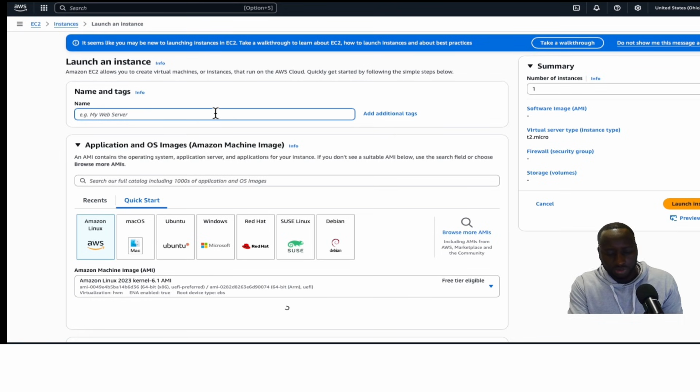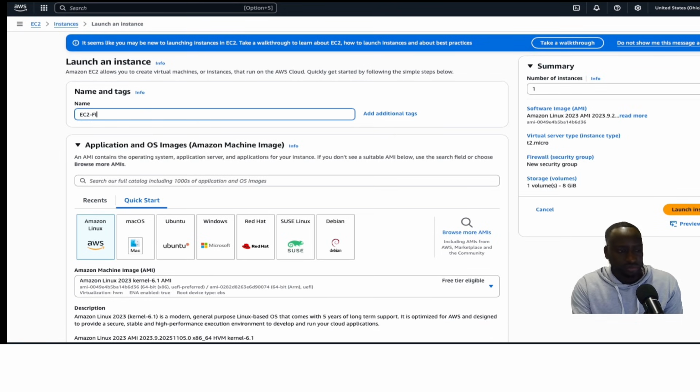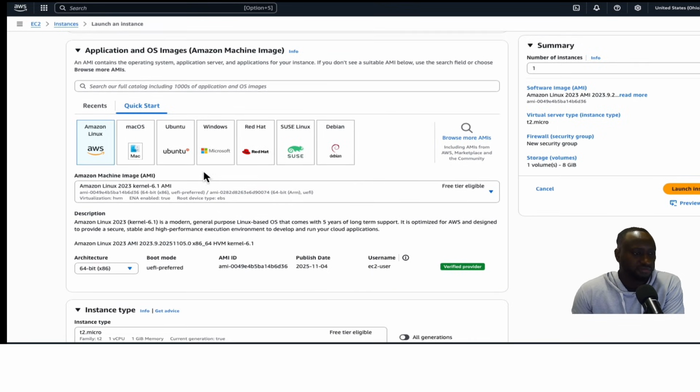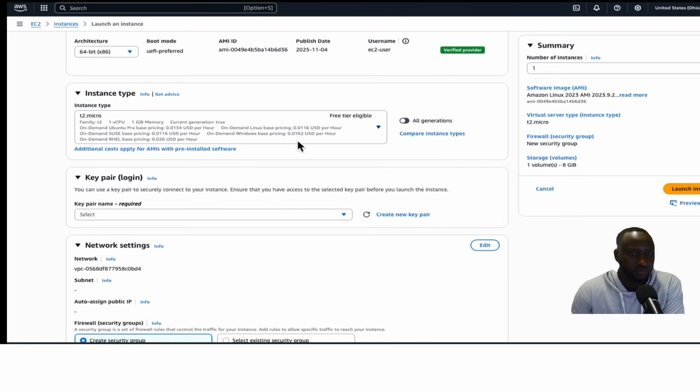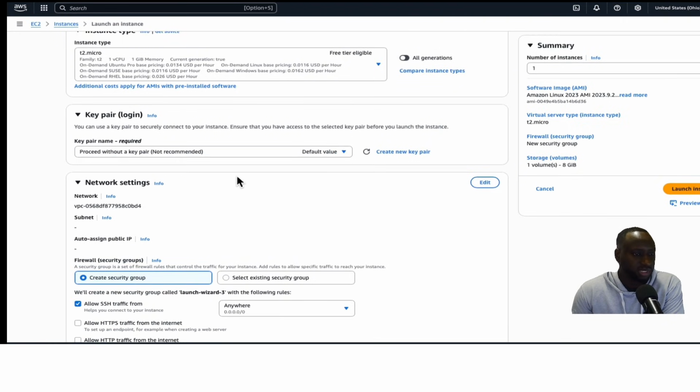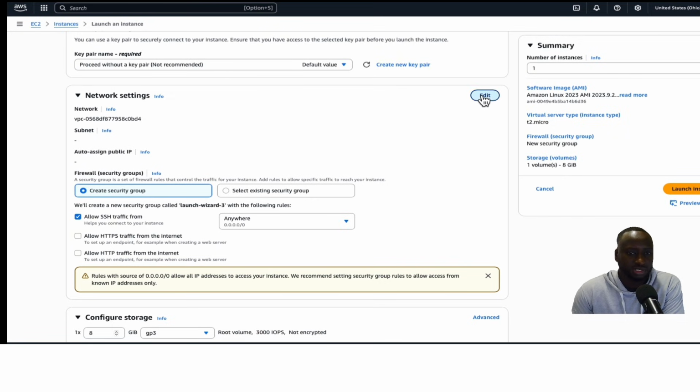So the name will be EC2 Fall into Tech 1. That's the name. And also here, make sure that you choose a free tier eligible. This one right here. So Amazon Linux, this one is free tier right here. And then also, we want to choose the instance type. We want to make sure that we're still with the free tier. Okay. And then the key pair, we don't need a key pair. Proceed without key pair.